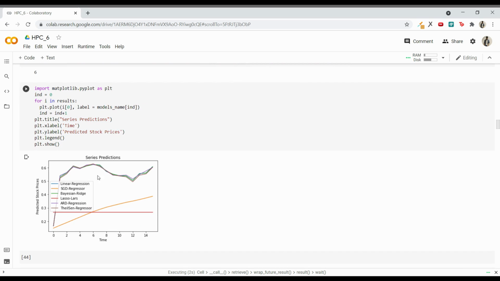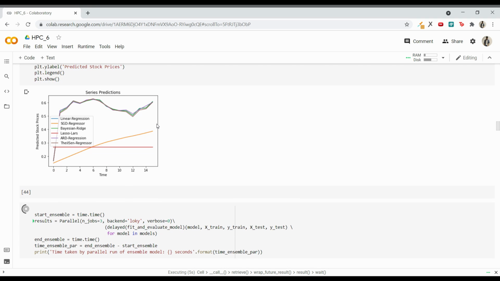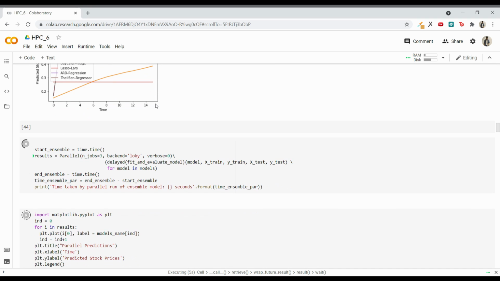Similarly, we are plotting our graph so that we could know the results which we are getting in the backend. And this has been done to make sure that the serial and parallel are giving us nearly the same results, because if parallel gives us some discrepancy in results, it won't be useful for us.